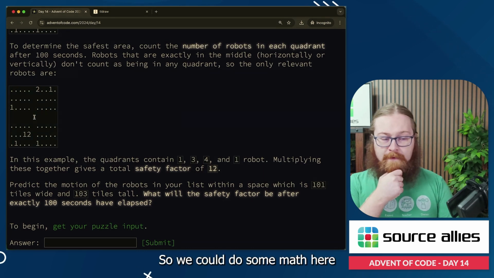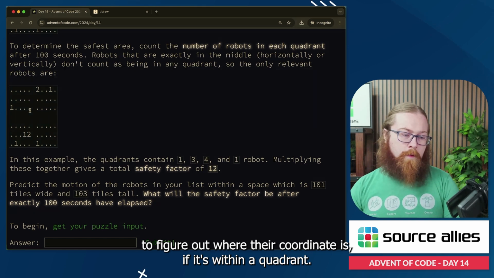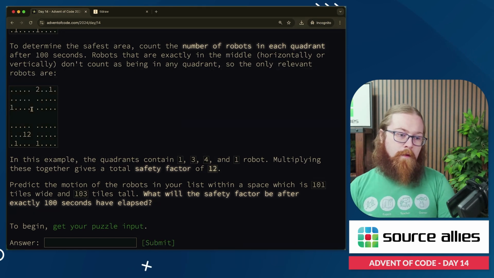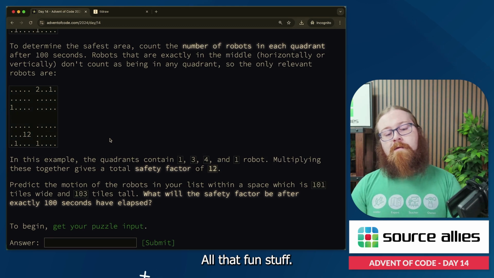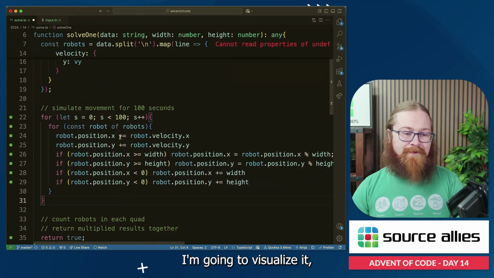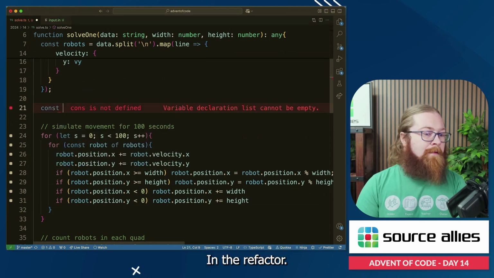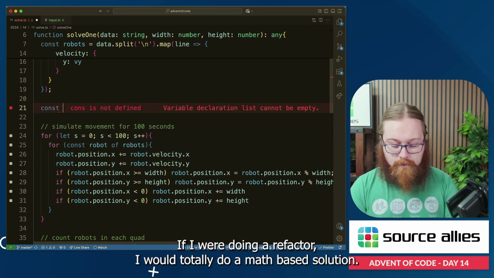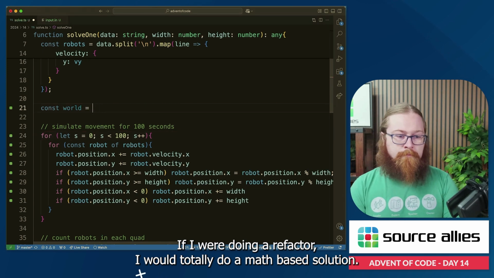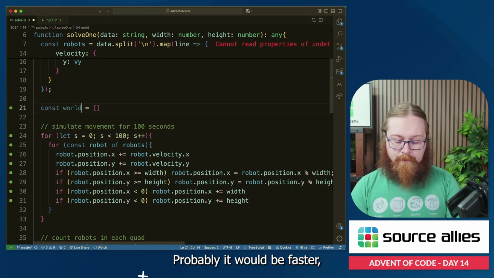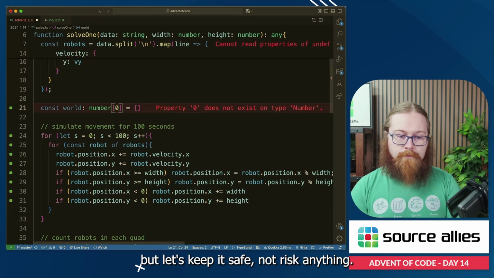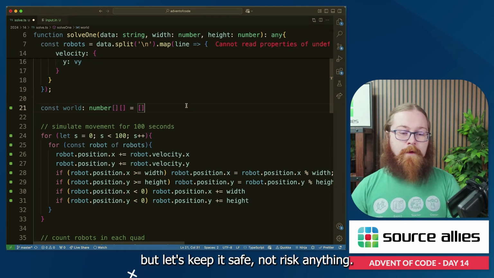Yeah, so we could do some math here to figure out where their coordinate is, if it's within a quadrant, all that fun stuff. Or we could visualize it. I'm going to visualize it because that's going to be easier for me to validate if it's working or not. In a refactor, I would totally do a math-based solution. It probably would be faster, but let's keep it safe, not risk anything.